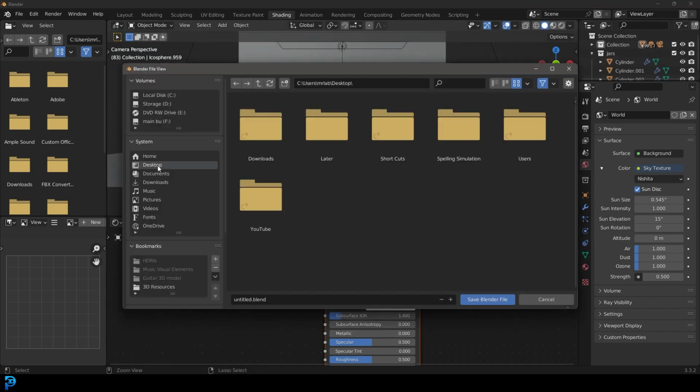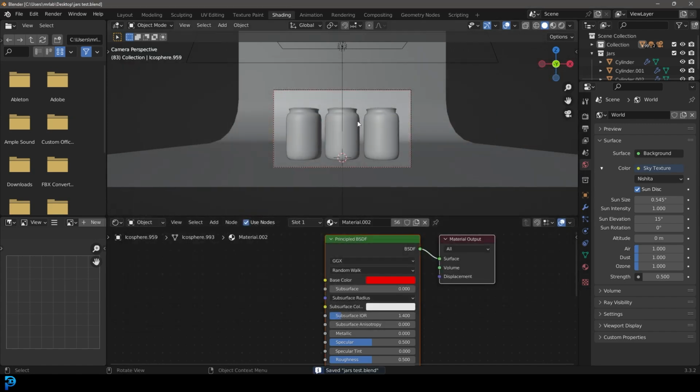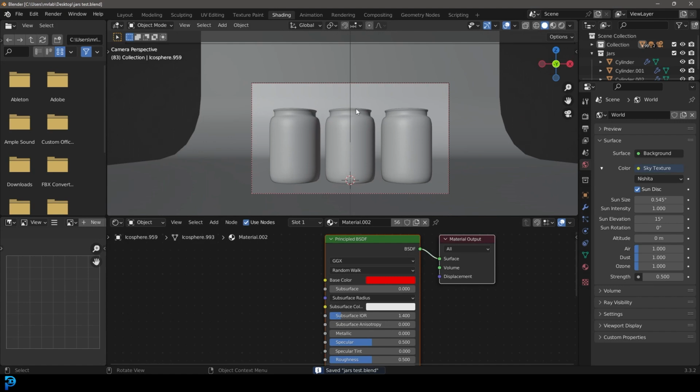I'm going to make sure to save somewhere. I'm going to go jars, test, save Blender file. And now I'm going to go render. In fact, let's just do one more thing.